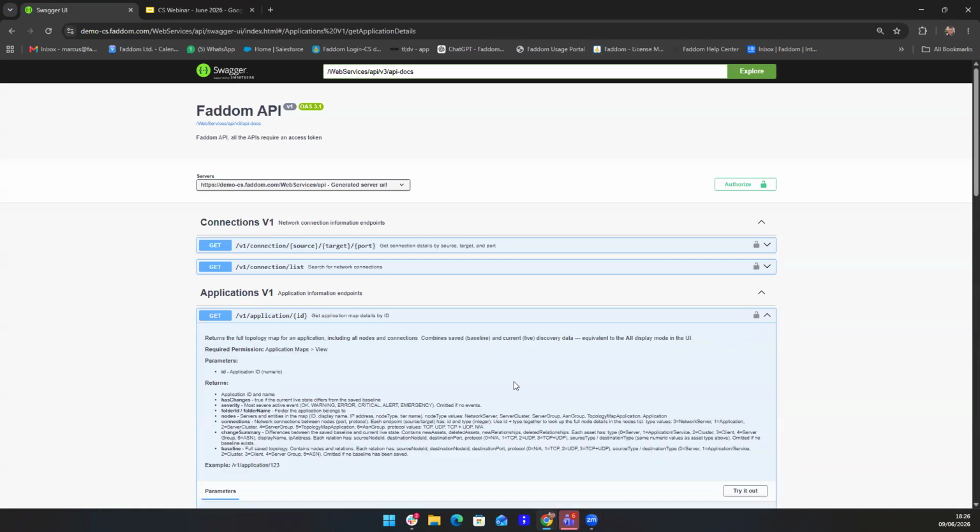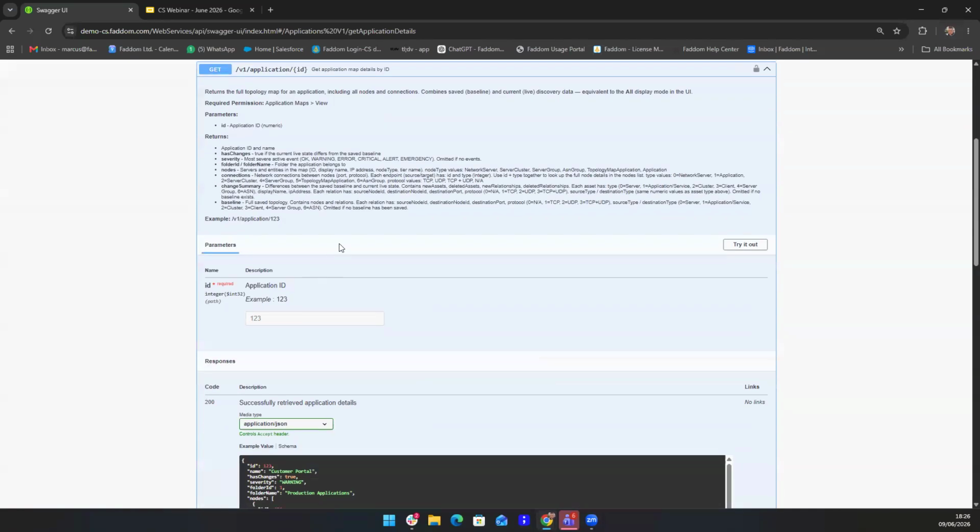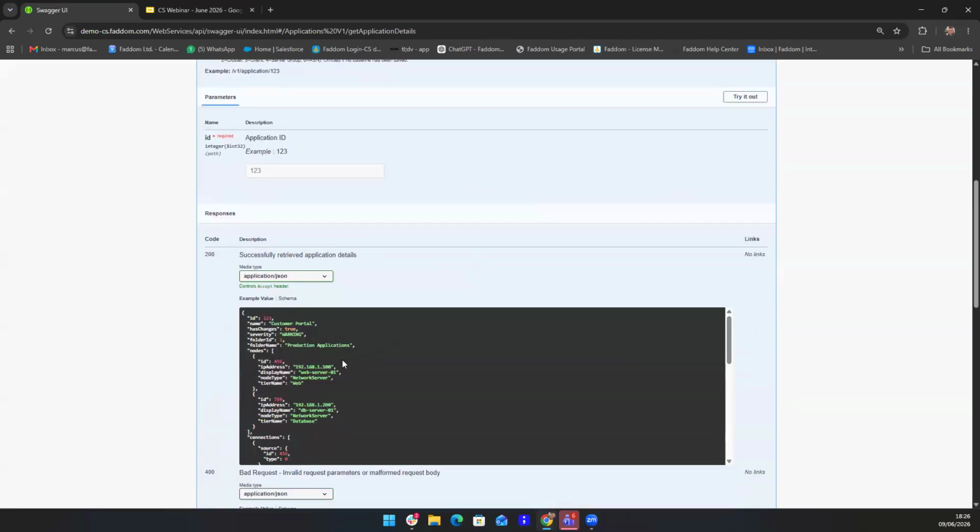Here we can click and get some information about this API call. We can try it out if we wanted and actually pull the data. And here's an example of the response body. We can see this is a Faddom map. We have the map name, are there changes, any warnings, server information, and then connection information. This is an entire Faddom map in JSON format. And this can be pulled via API and then populated anywhere you want it.